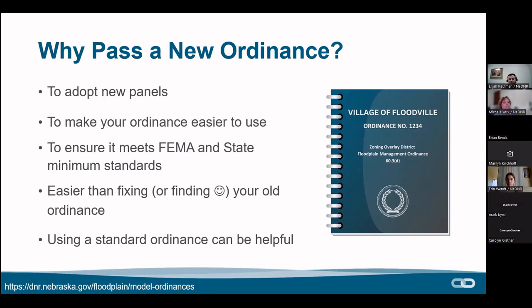So really what the model ordinance is designed to do is just make the ordinance as easy as possible to interpret. So passing a new ordinance allows you to update your verbiage, update your language, and the structure of the ordinance itself to allow for easier interpretation.